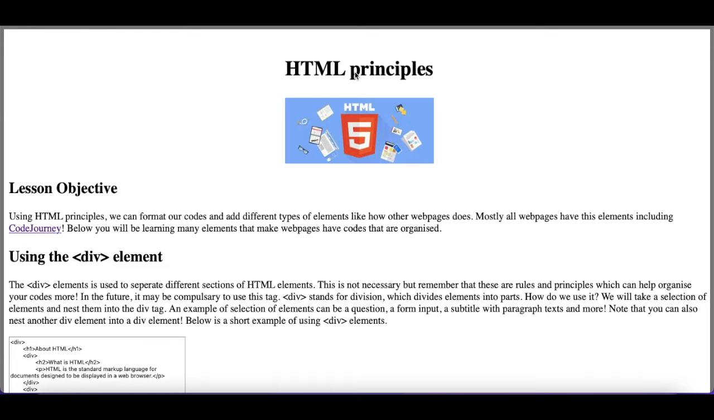Have you ever wondered about the principles of HTML? No worries, today CodeJourney just made a free article and video to learn HTML principles. Using HTML principles, we can format our codes and add different types of elements like how other web pages do. Mostly all web pages have these elements, including CodeJourney. Below you will be learning many elements that make web pages have organized codes.